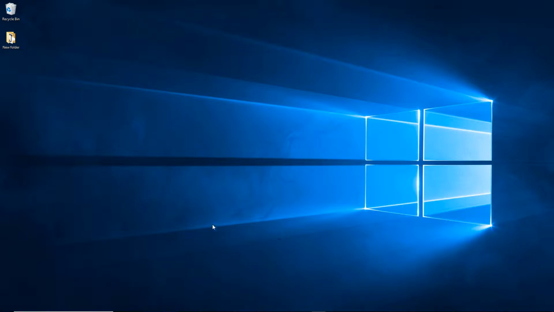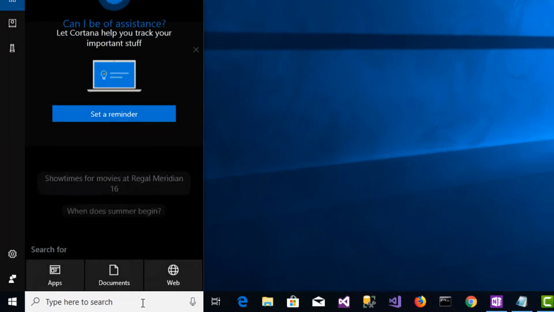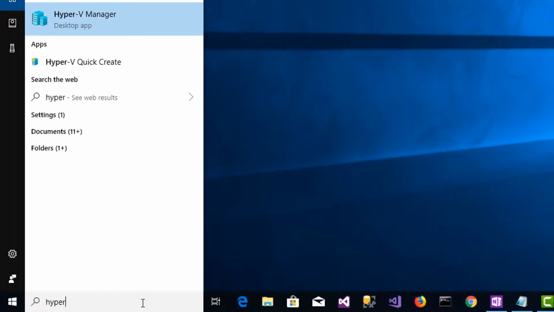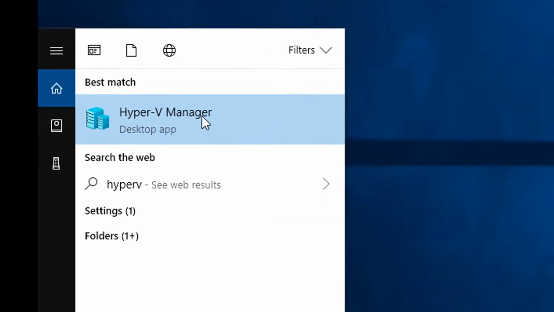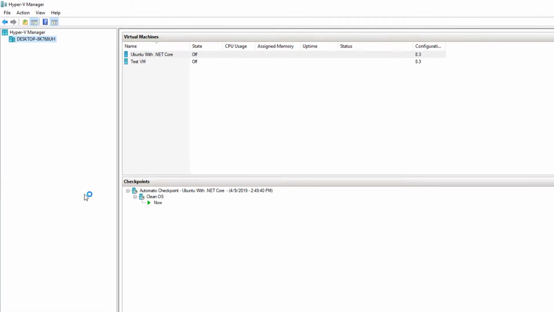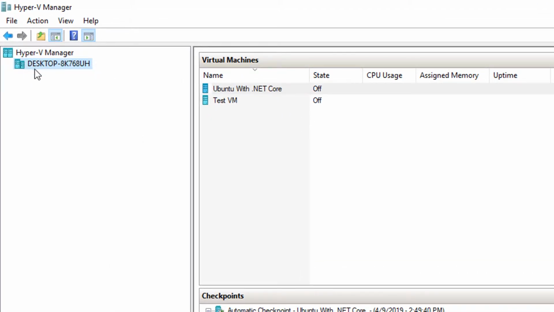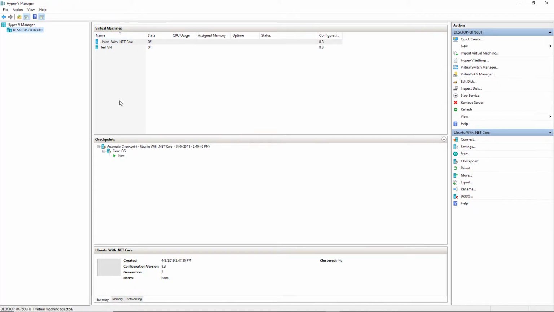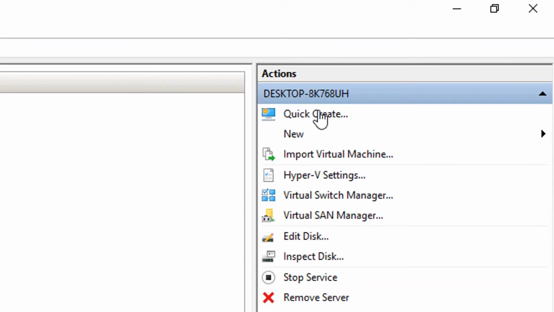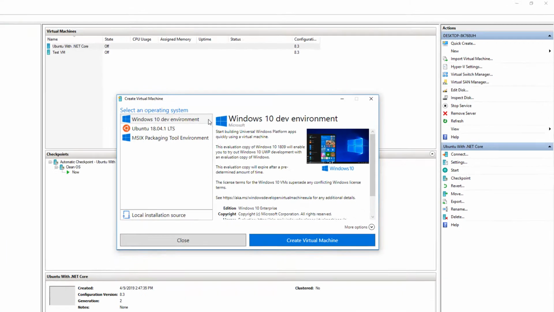To start off, let's go to our Windows search bar and search for Hyper-V, and you'll see that this Hyper-V Manager shows up here in my search bar. Go ahead and open that, and you'll see in the Hyper-V Manager you have this left pane which has my desktop listed, and in the center we have all of our virtual machines that are configured or already created. What I want to do is go over to the actions, and I'm going to choose to create a new virtual machine with this quick create option.